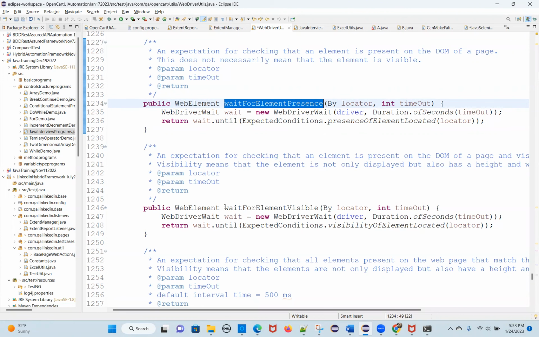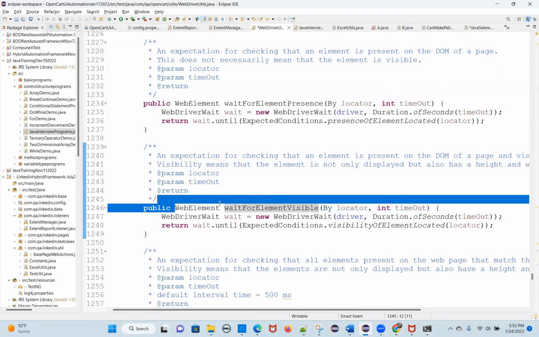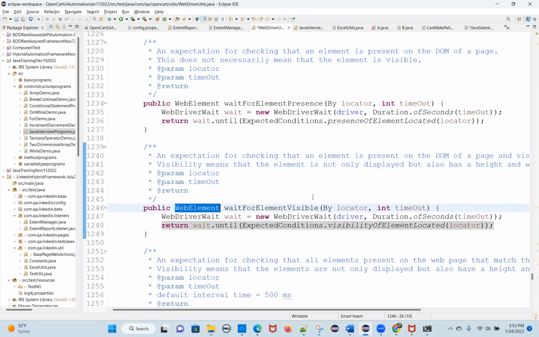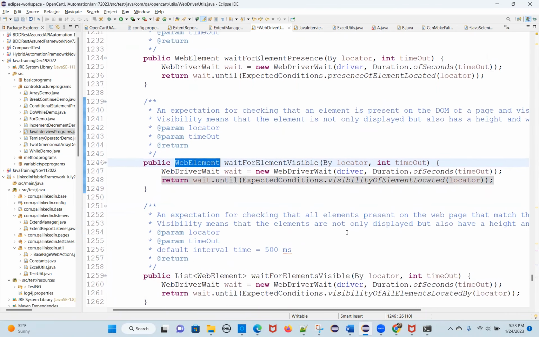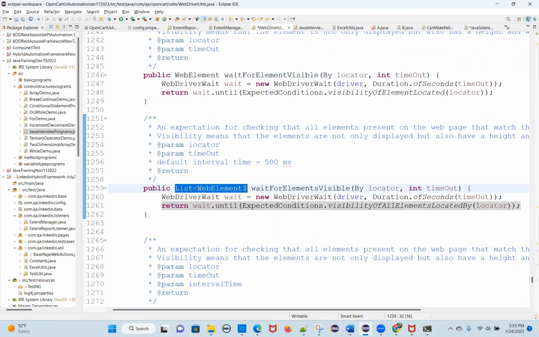So this is the one, and wait for element visible. So wait dot until expected conditions, visibility of element located. See, this will return a web element to you when you call these methods. So you give the by locator for these methods, and it will return. You can write a web element also if you want. So that's what wait for element visible, wait for element presence, all this. Wait for elements visible means a collection of elements. That's why this method is returning a list of web elements.